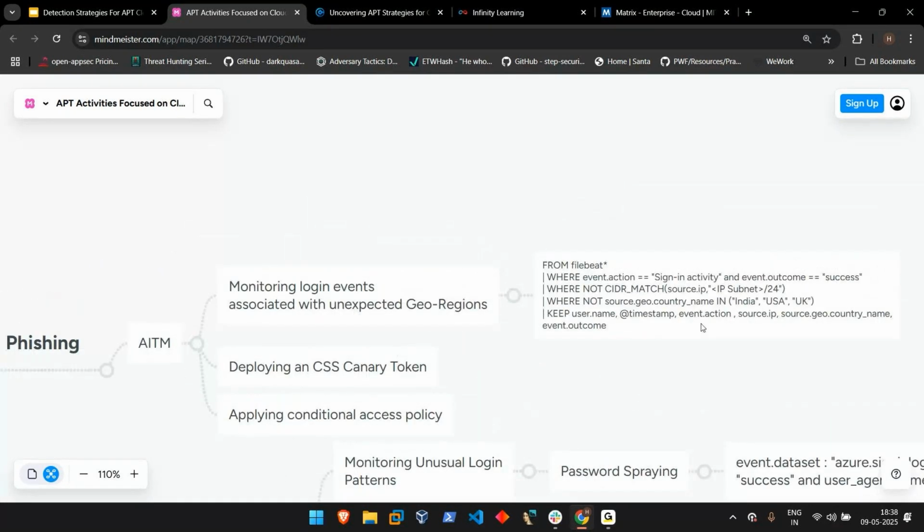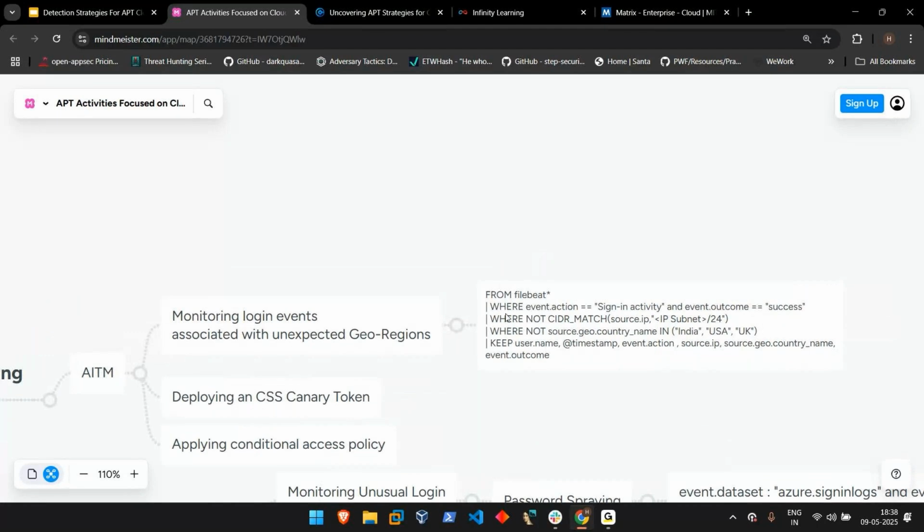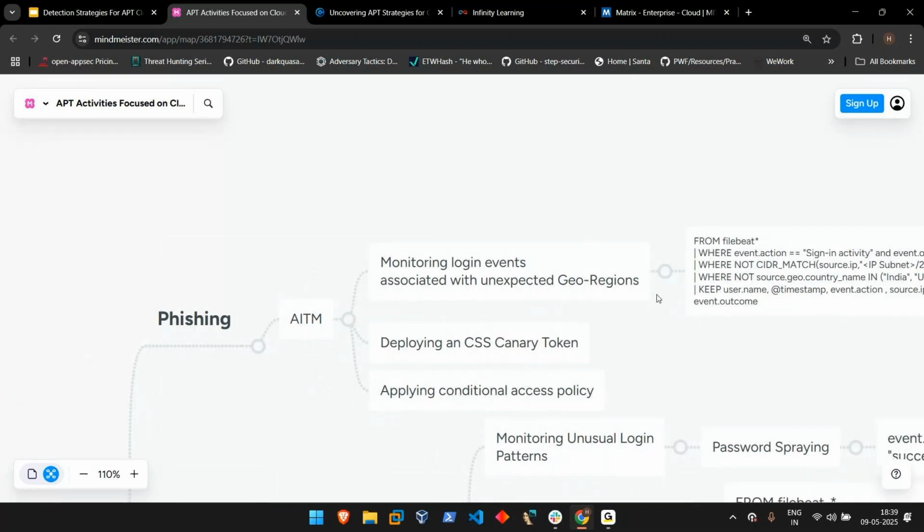Here we have been provided with some detection queries, queried using the Elastic query. Here we are prioritizing the index, and within it the sign in activity which has the event outcome of success, and we will be validating based on the IP and the geo country location. We can set the IPs that need to be excluded, and the country that is to be excluded from our detection. So this is how the detection works.